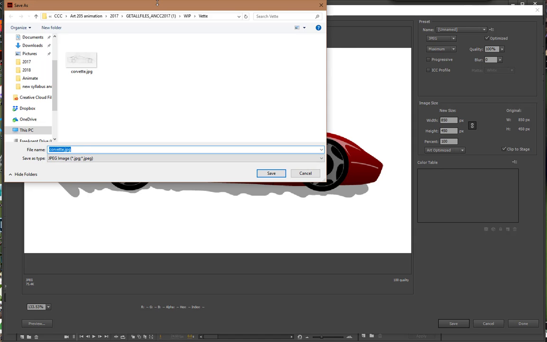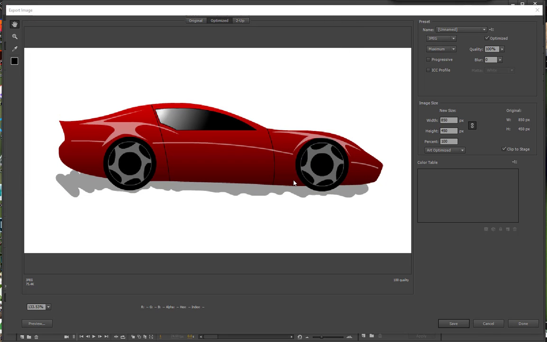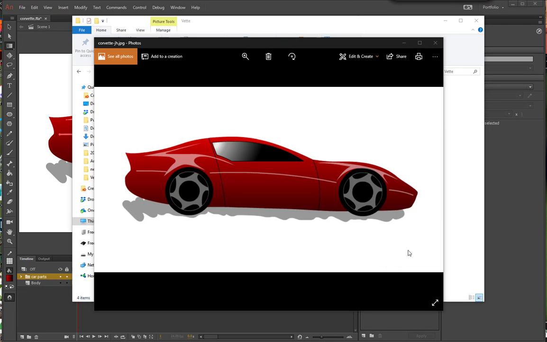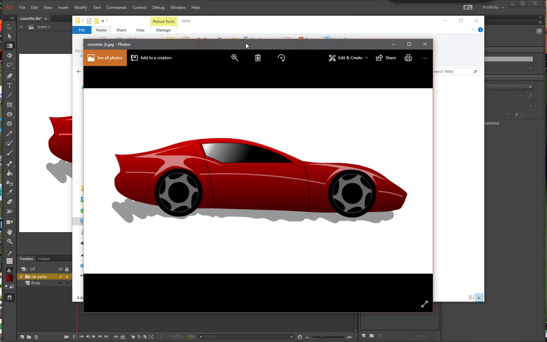It should pop up in your WIP folder. I would like you to add your initials to the Corvette name and hit Save. When you open that file up, it's going to be a small file suitable for emailing. It's a 75K file. You can upload that file and turn that file in.